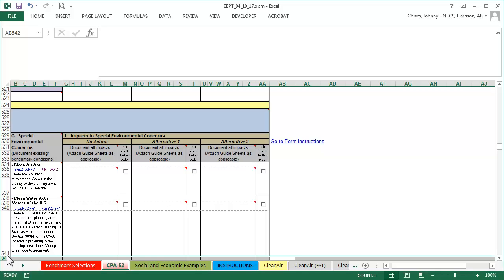Now the benchmark for the Clean Water Act is documented and the entire narrative is visible. We may also document that coastal zone management areas and coral reefs are not present in the planning area.